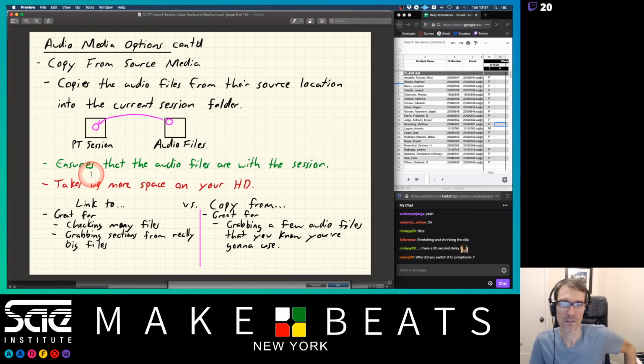So this brings us to a question. When should we use link to versus when should we use copy from? Well, link to is great for just checking out many, many files. If you just want to check out a whole bunch of files, you're not sure which one you want to use yet, you're just going to grab a whole ton of them, like from a sample folder, then I would use link to, and it's not going to copy them all in, because that would just clutter up your audio files folder.